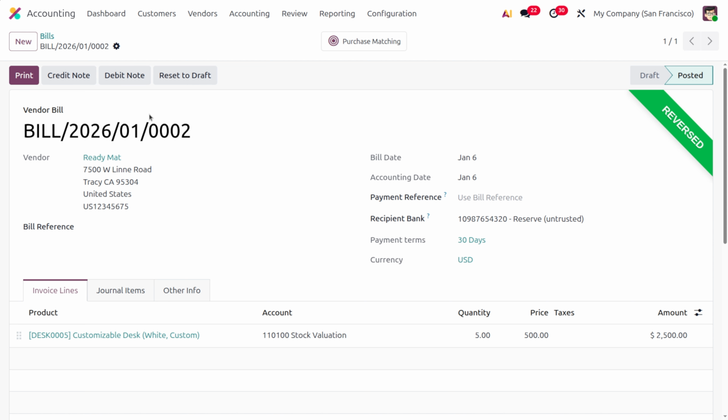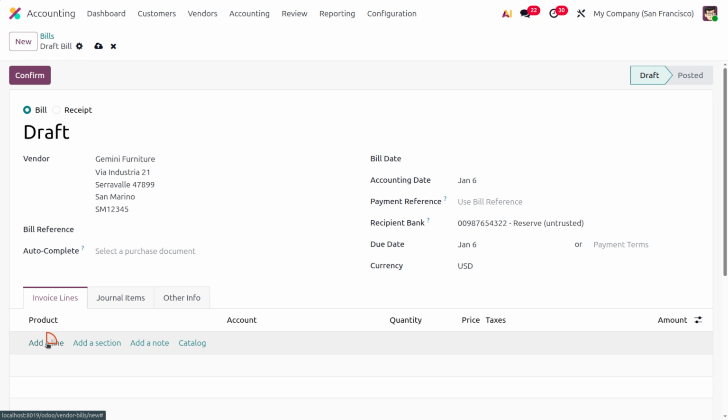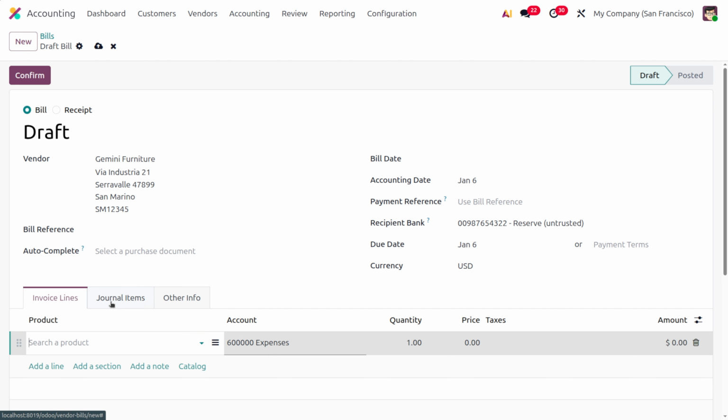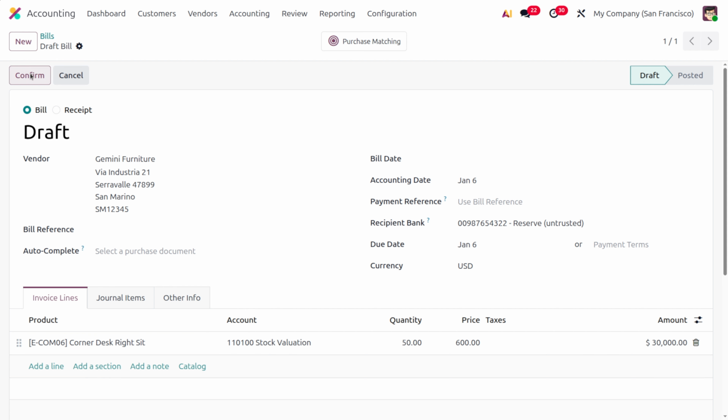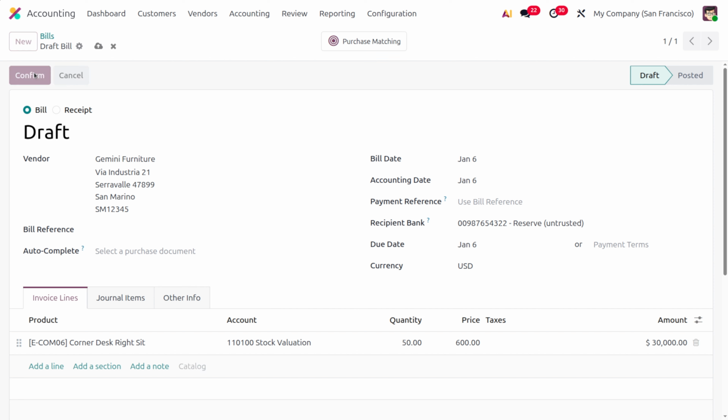Now we know the debit note is basically used for managing the adding of extra charges, right? So let's see how we can manage the debit note. Let's consider another example. Let's say the vendor is Chimney Furniture. Here we will be purchasing corner desk right sit with 50 quantity. And here we have just 10 with it. And here you can find the amount, and let's save it, and let's confirm the bill. Before that, we just need to designate the bill date, and let me confirm it.